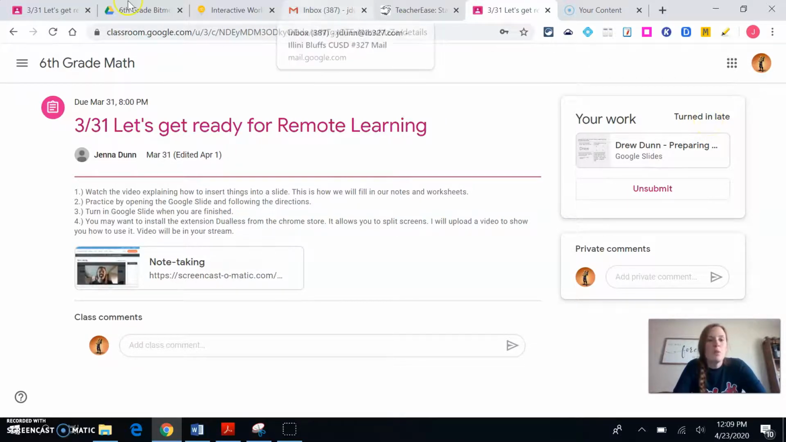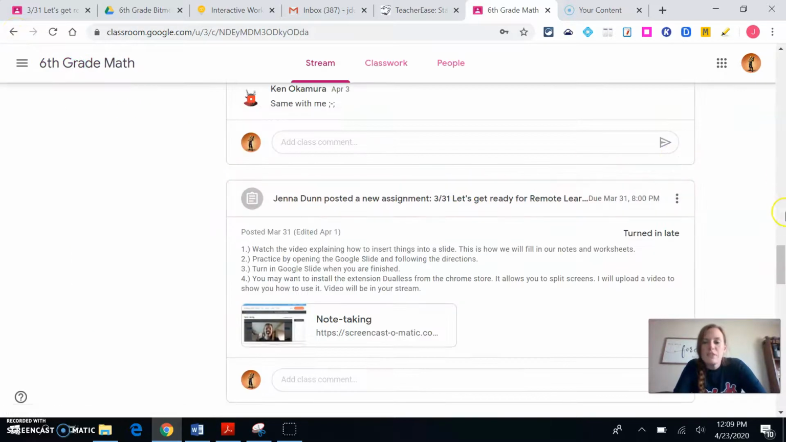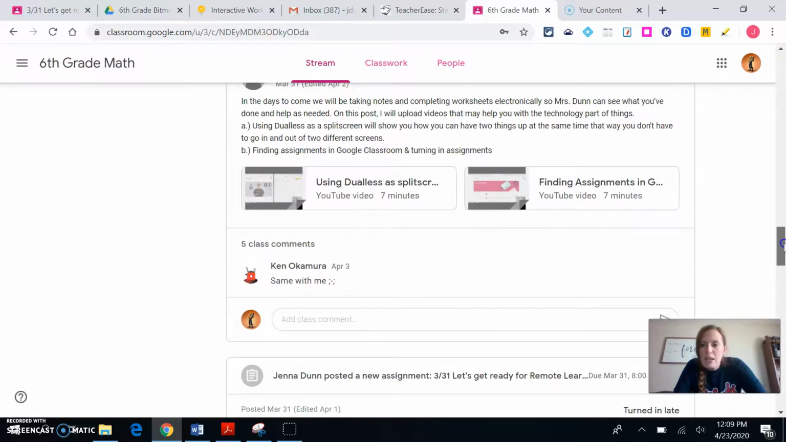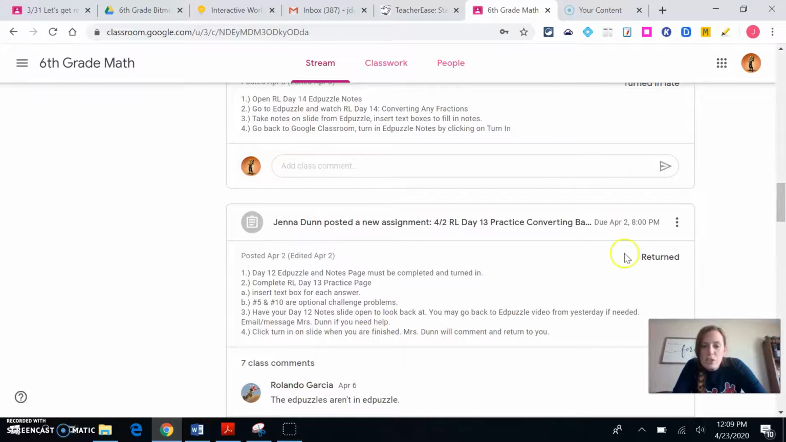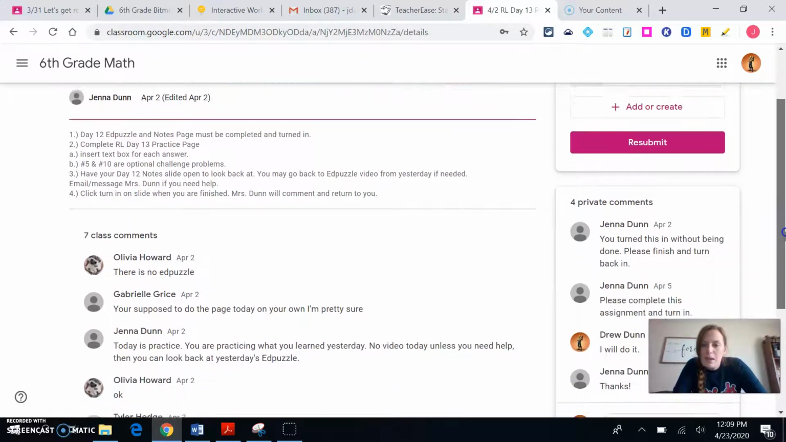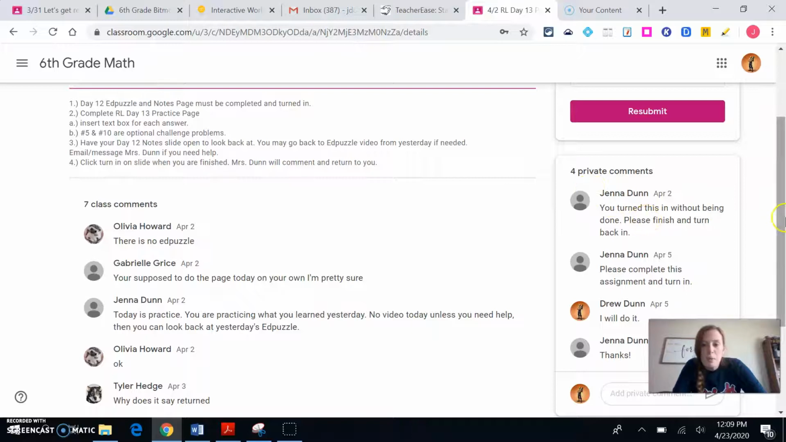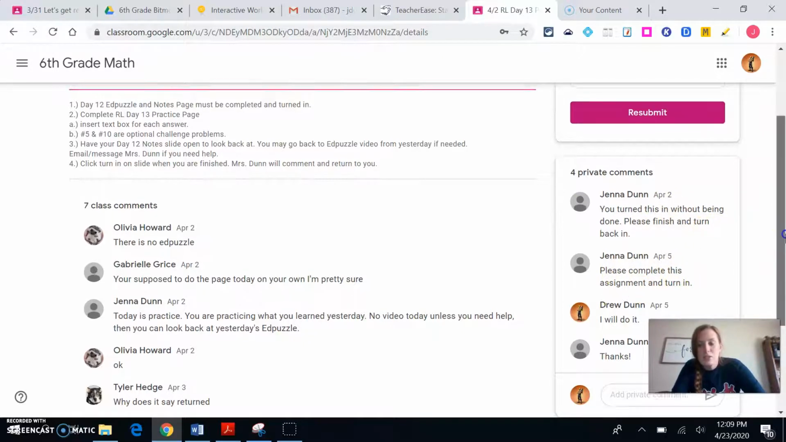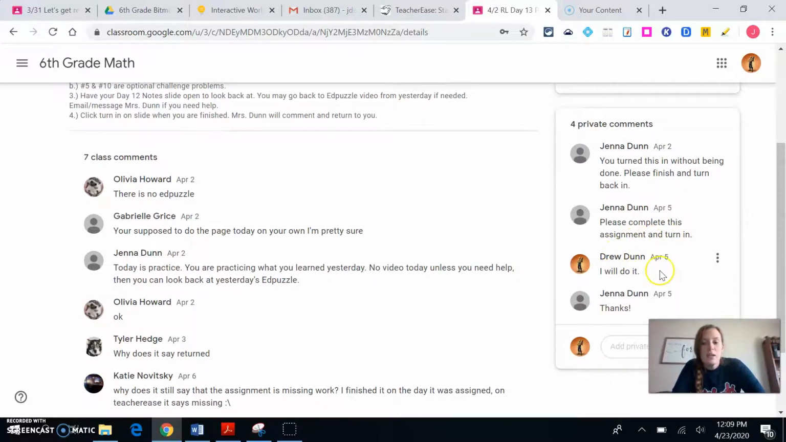So one thing that you might want to see is if Teacherese says that it's missing, you might want to check in here. If it says returned, like this one, then you should probably go in and see, are there any comments? Okay, so on this one, you can see we had some comments back and forth. I said you turned this in without being done. Please finish and return. And then 3 days later, I said, please complete this and turn it in. He hadn't done it.